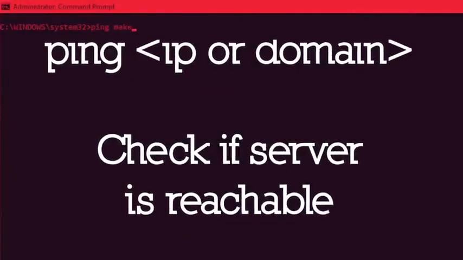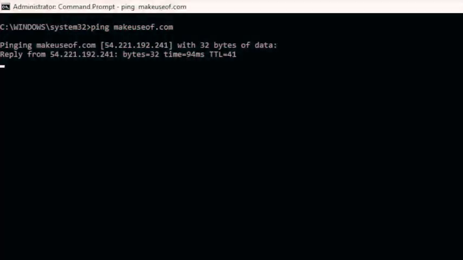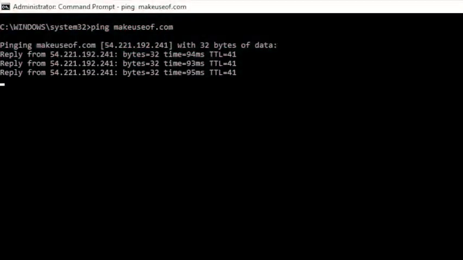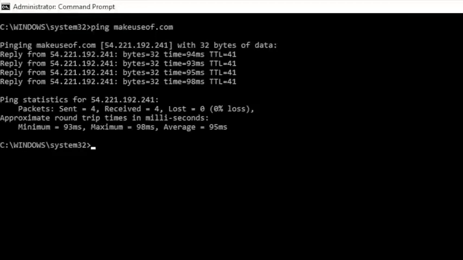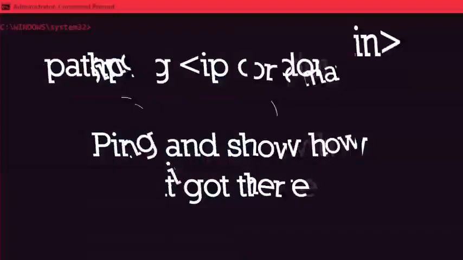Ping followed by a particular IP address or web domain will send a series of test packets to the specified address. If the packets arrive in return, you'll know your device's connection is working properly. If not, a particular server or your online connection is blocking communication between your computer and another.